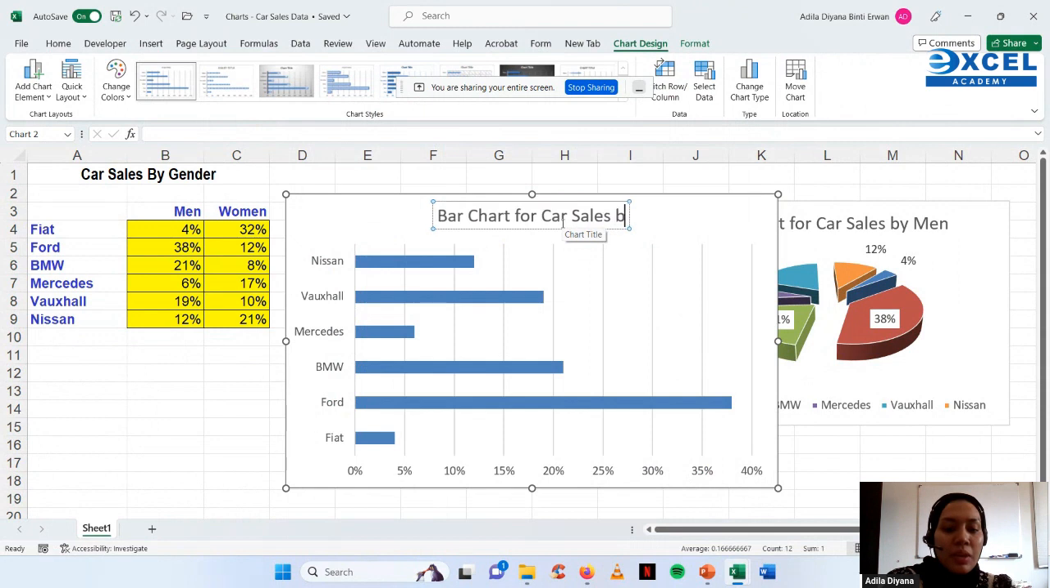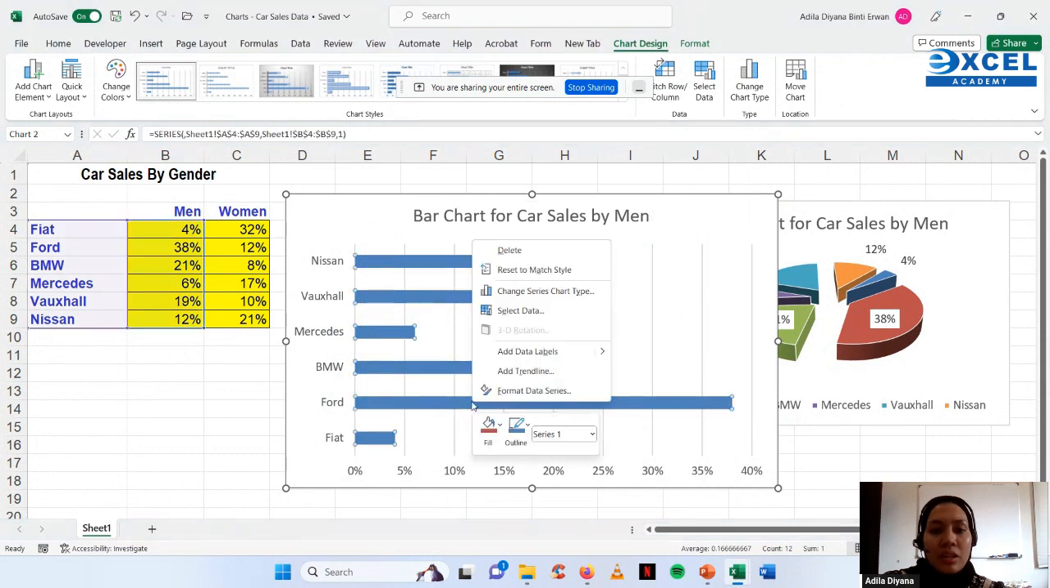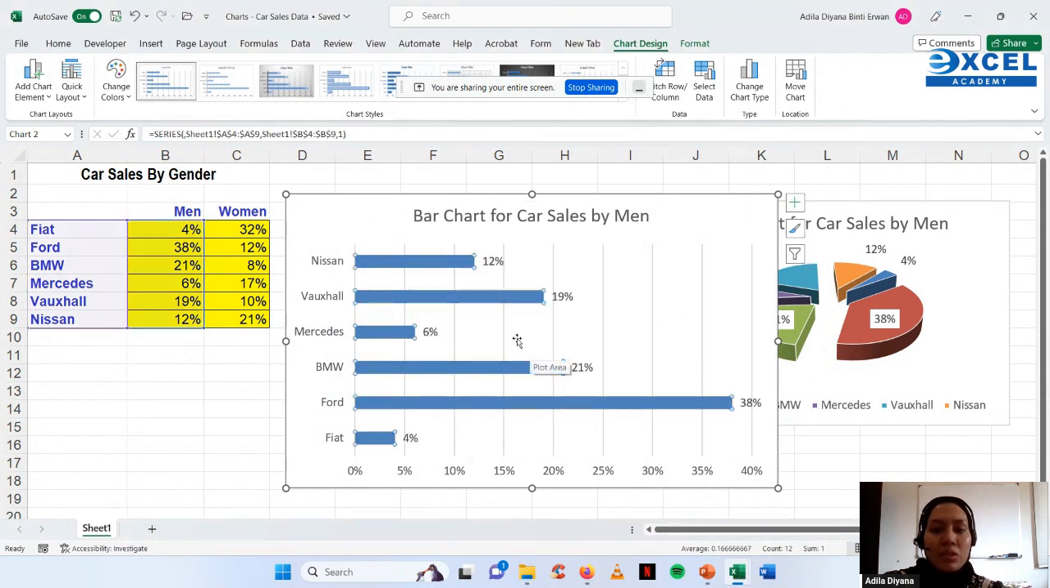for car sales by men, and you can also add the data labels. Okay, you don't have to read it here to assume Ford is how many percent. Again, go to any of the data here, right? Just right click and then click on add data labels. So now you can see at the end of your bar chart, you have your labels here in percentage. That is the second one.